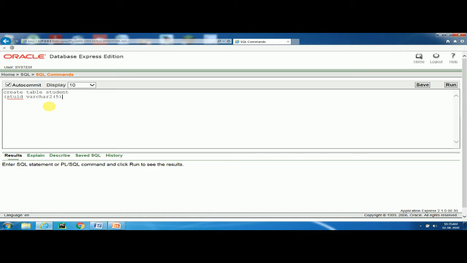Next is student name, STUNEM. You are not supposed to give a space. If you give student space name, it is an invalid column name. So no space is allowed. If you want a space, you can use the special symbol underscore. Otherwise, if you write it without a space, nothing will happen.